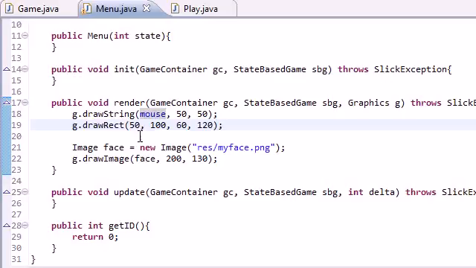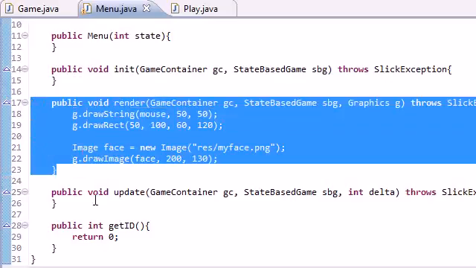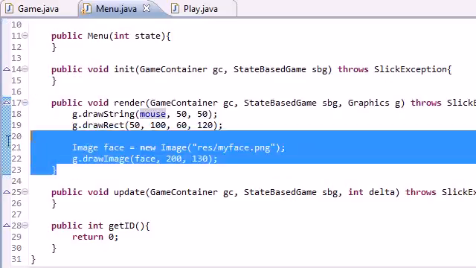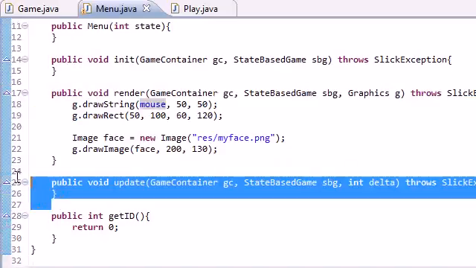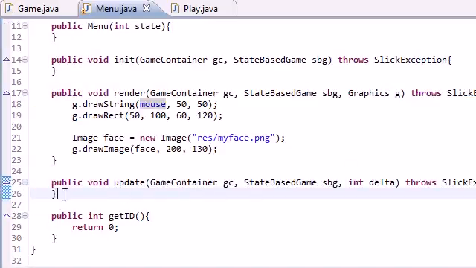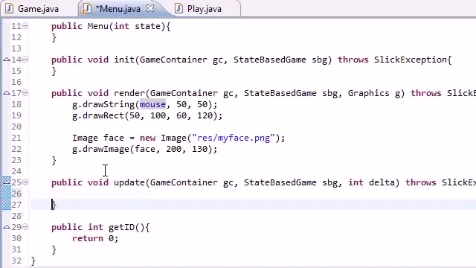So, like I said, the render method is just for drawing things on the screen, but the update method is for when things change. So what things are going to change? Well, the only thing that's going to change that we're concerned with is the coordinates of the mouse. So how do we get the coordinates of the mouse? Well, I'll show you guys.